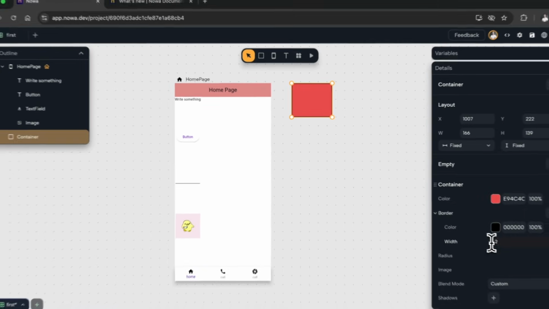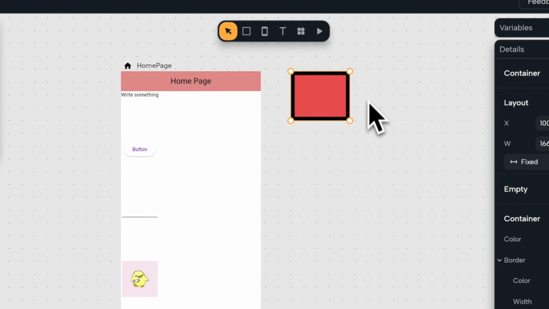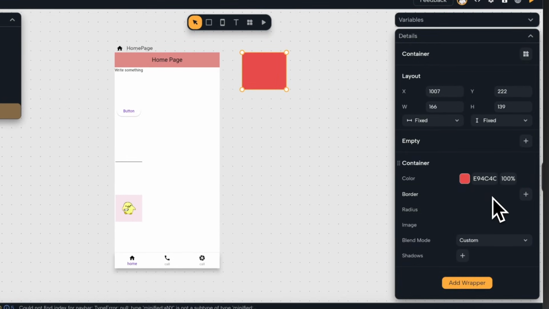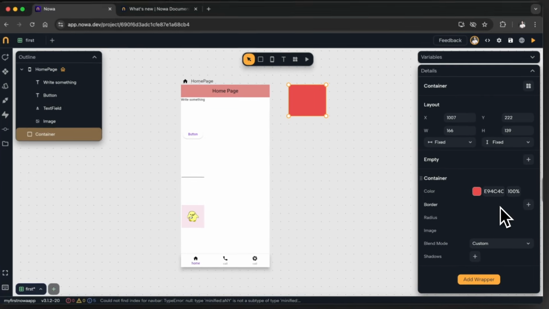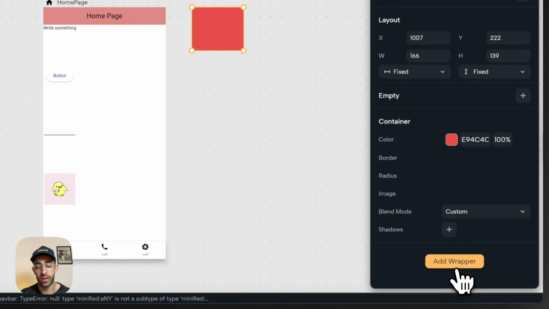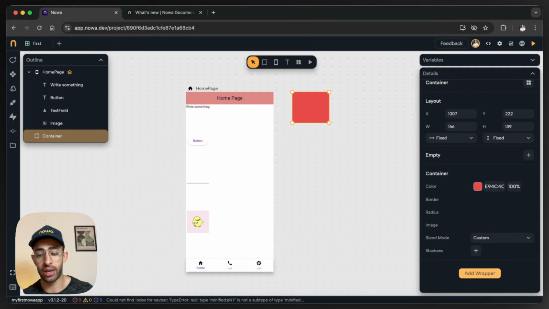I can then maybe increase the width, also maybe change the color, and then I can see, for example, the value is now being changed. If I just want to remove it, I can click on this button, and then I can remove the value that I just added to the border. Now below in the bottom, you can see something called add wrapper. And a wrapper is just simply a widget that has a single child. So we can wrap up this container with another widget that will give it some properties.